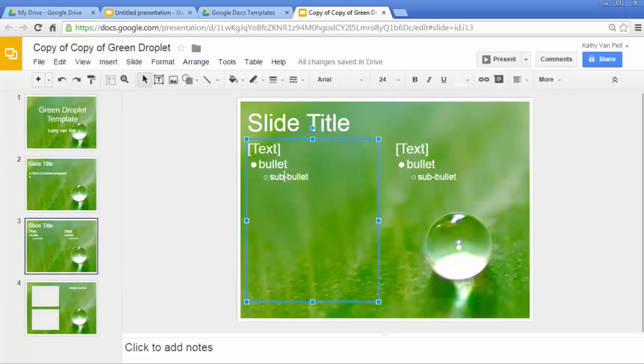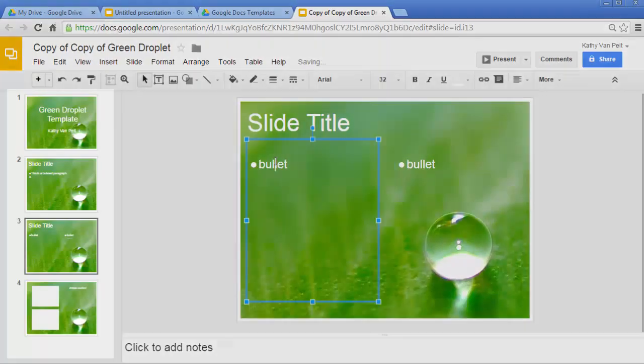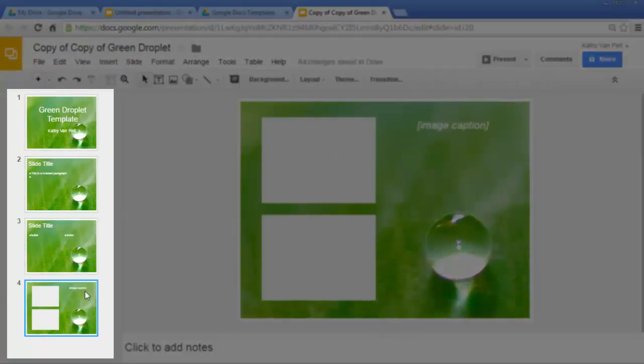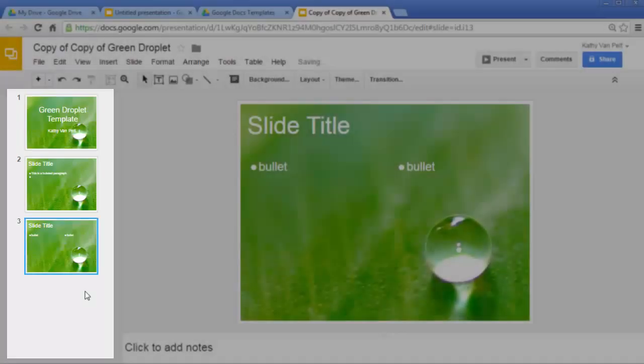This slide has 2 columns and, of course, a slide title. So if you just wanted the bulleted text, you can get rid of this placeholder, and I'm going to get rid of the subtext. I'm going to get rid of the sub-bullet, and then you would just type over this. To delete a slide, you can just select it here in Slide Sorter View and just press Delete.